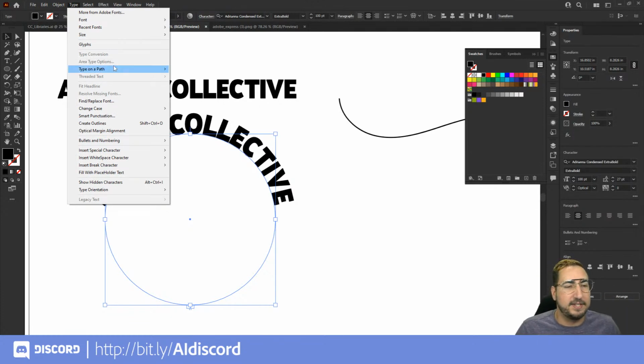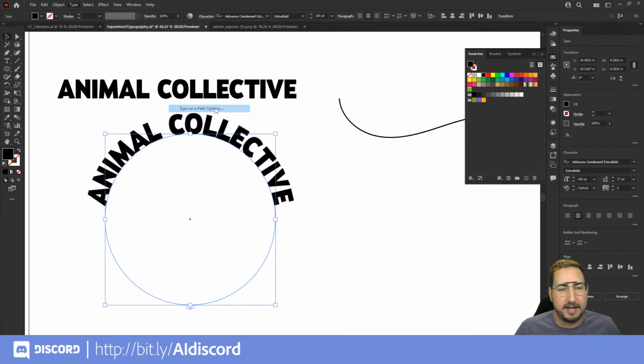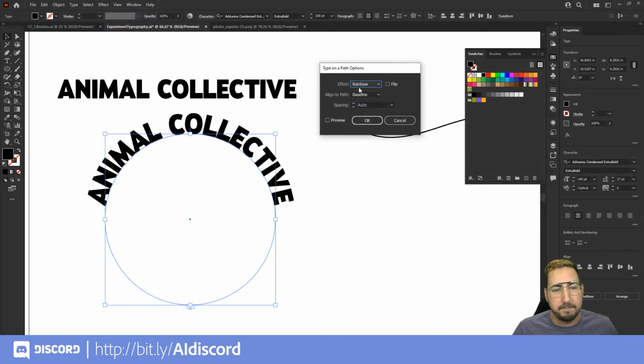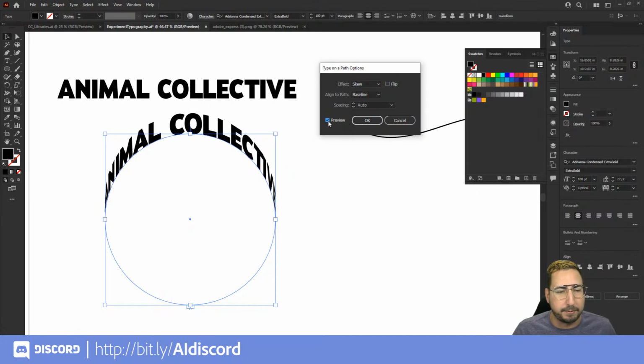So to change the settings on this, we can go to Type on a Path and go to Type on a Path Options. There are a bunch of different options here, and we are going to explore some of these because we're doing experimental stuff. Let's just click through and see what happens. So we can go on Preview right here.